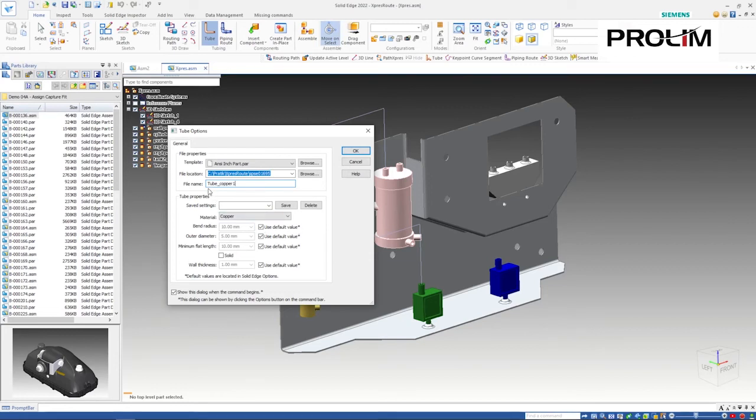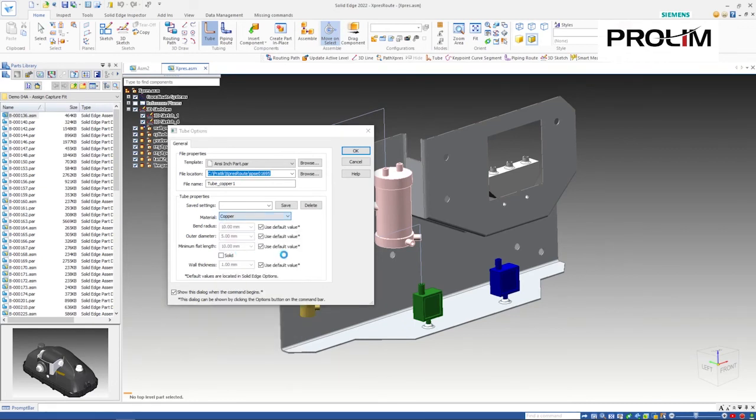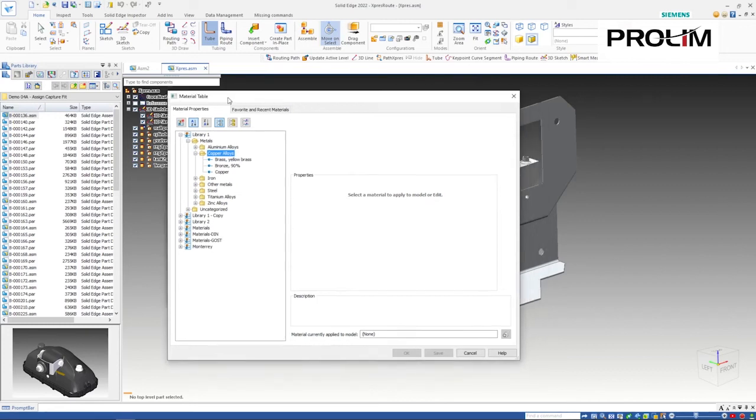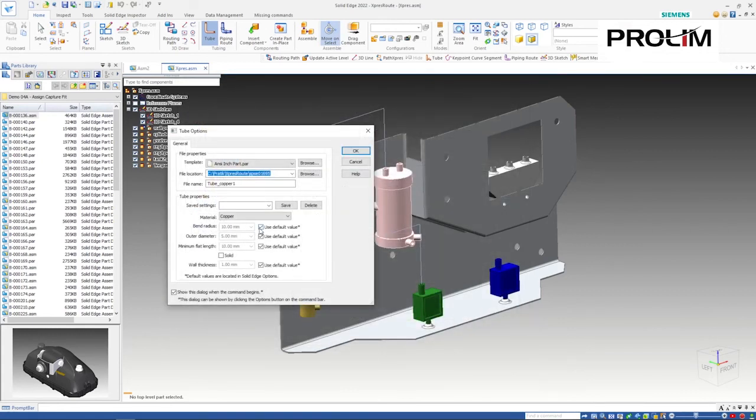say, let's say a copper tube, and from the drop down you can select the specific material, and if the material does not exist in this drop down, you can go to the material table and select the specific material that you want. So in this case, I'm going to select the copper material here, hit OK, and then decide all the conditions here. So let's say I want a wall thickness of say 0.5 mm.